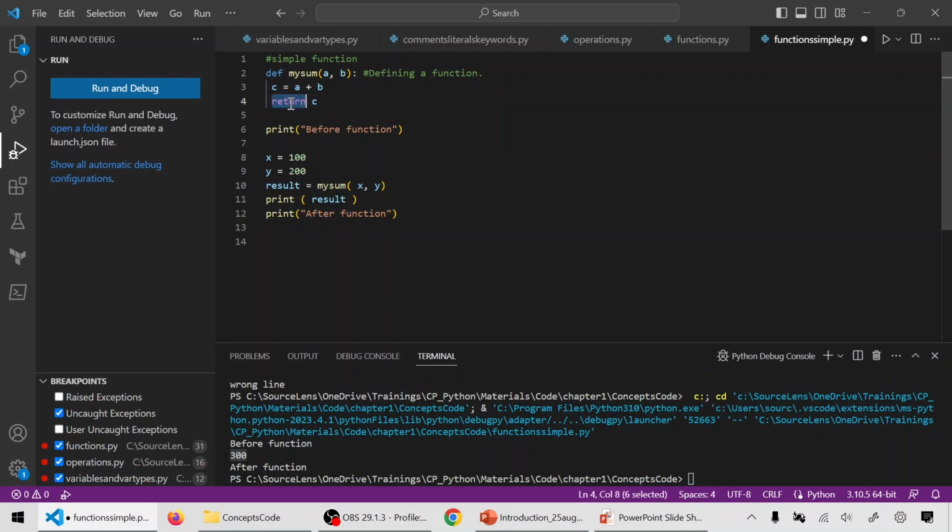So return is a keyword. We have learned about keyword. Def is a keyword. Return is a keyword. There are two keywords we have used in this small piece of code, which is a function. Now how the arguments are passed? Inside the bracket right here. A, then there is this comma. This comma is very, very important.